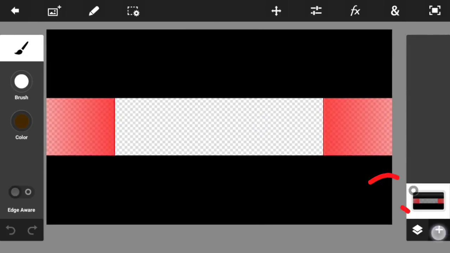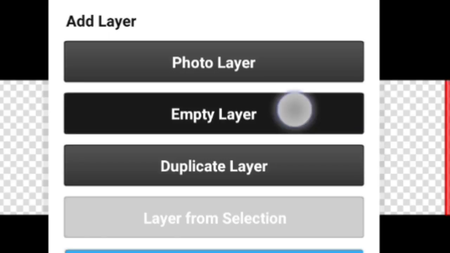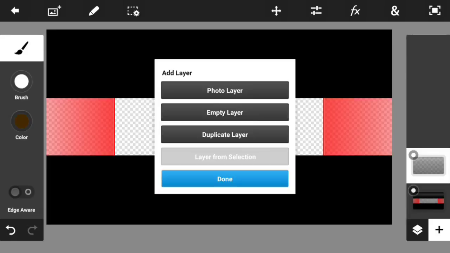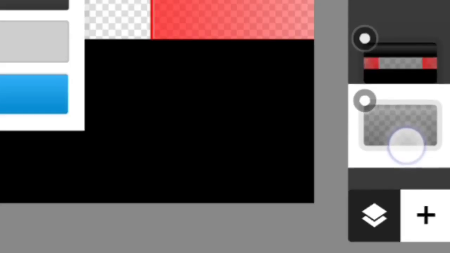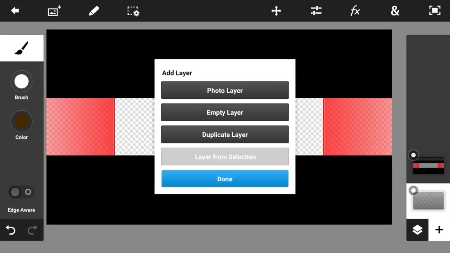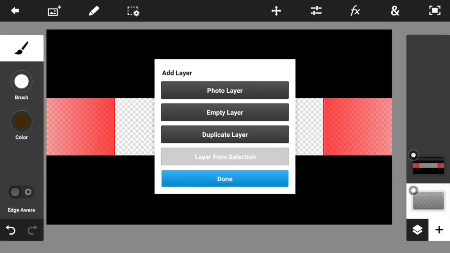So for now, go ahead and just add a brand new empty layer by pressing on this plus button, and as you can see, it says empty layer. Press on that button, and as you can see on this area, this empty layer appears. So go ahead and just put your finger on it and drag it down below our template. And then once you guys are actually done, go ahead again and press on that plus button right there, and this time go ahead and press on photo layer to add your screenshots.